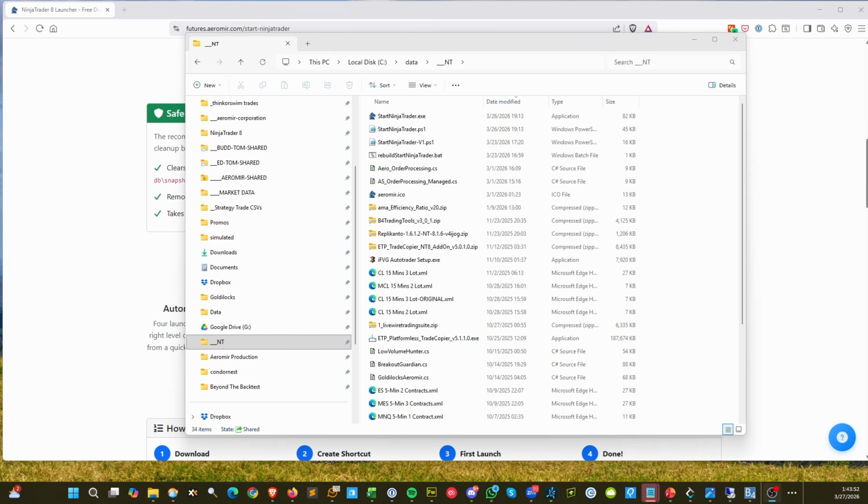Okay, so I'm looking at the start NinjaTrader.exe file.